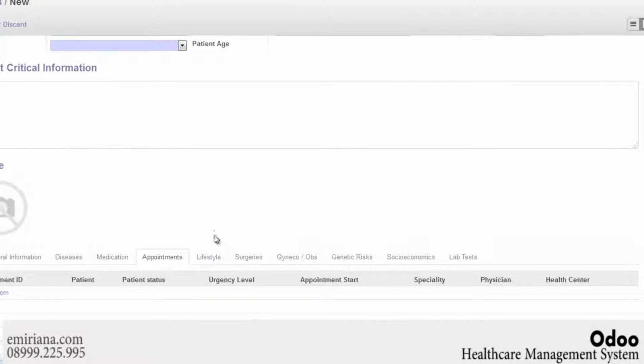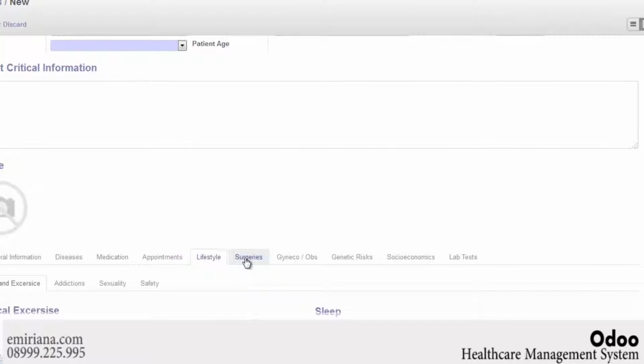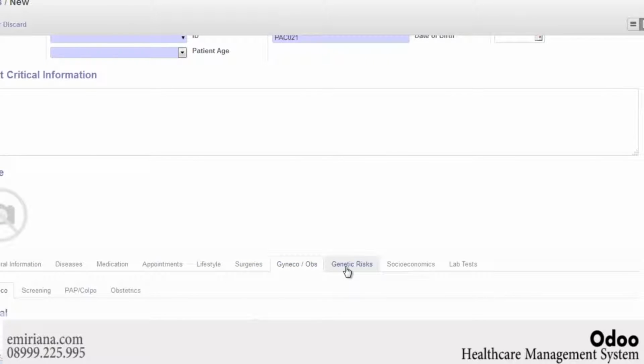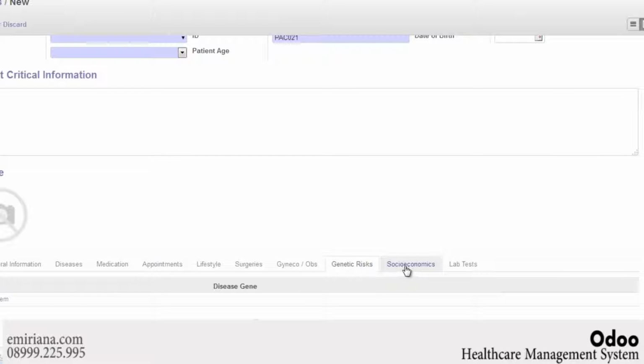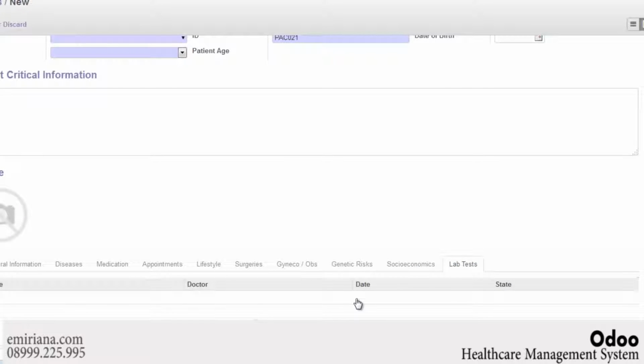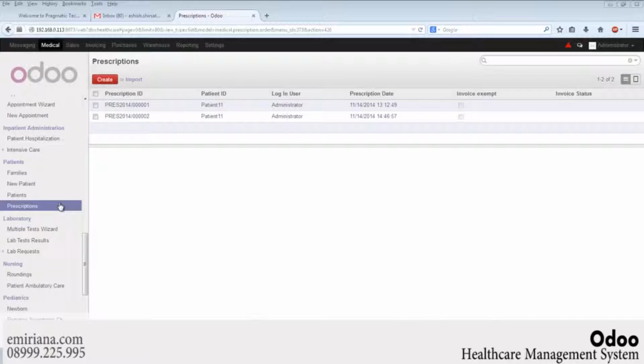Then all other information such as lifestyles, surgeries, genetic risk, socioeconomics, and some data related to his lab test will be shown here. Then we can see the prescriptions under this patient option. This is the list of prescriptions created earlier.